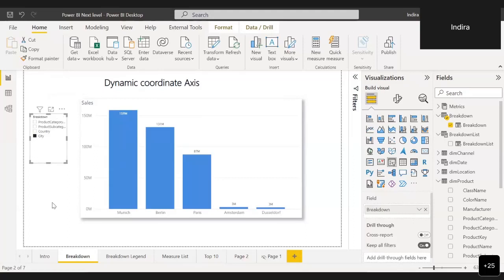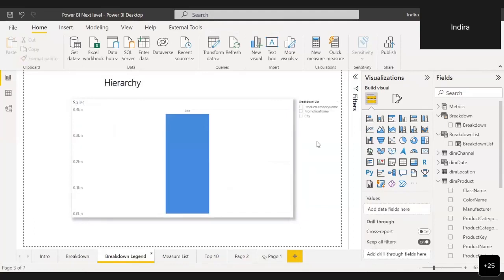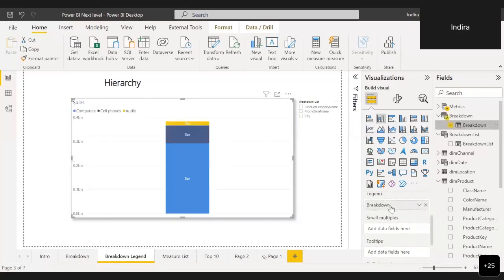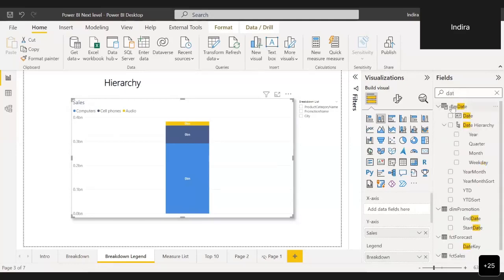Now the next use case is, let's say I'm again going into a blank sales one. Now I want to use this breakdown in the legend. So now you can see the breakdown as legend, and I can even add a date hierarchy. Let's go and add a date hierarchy.